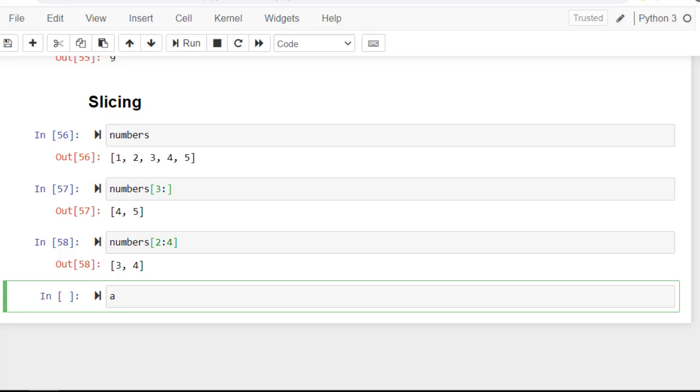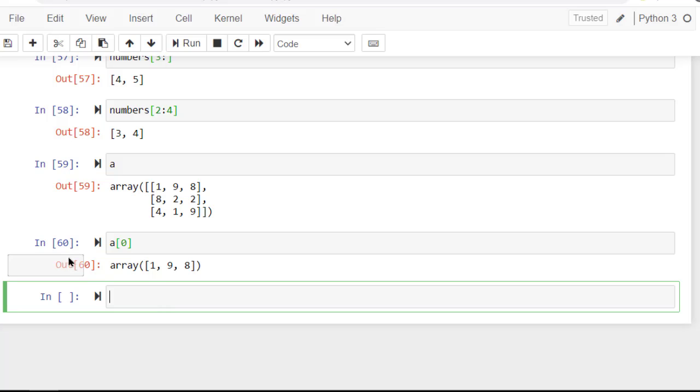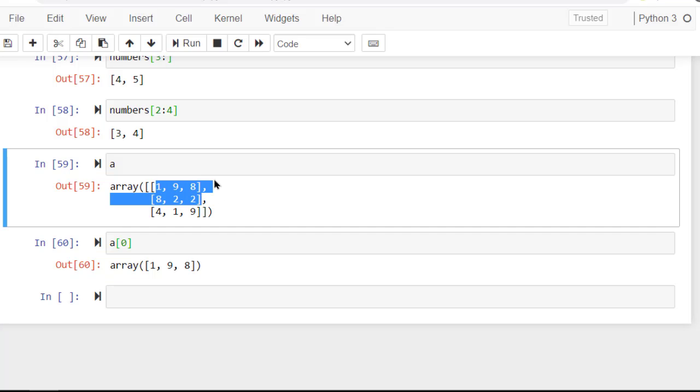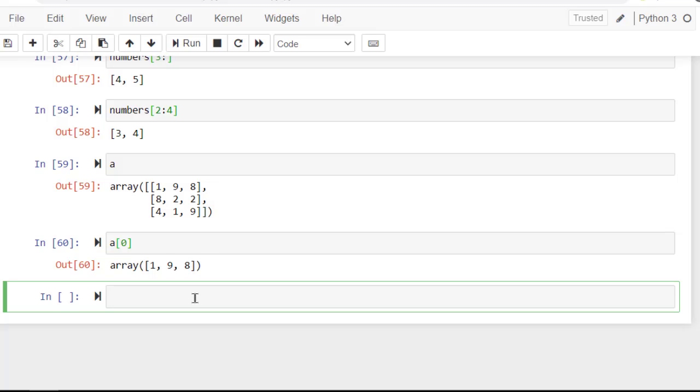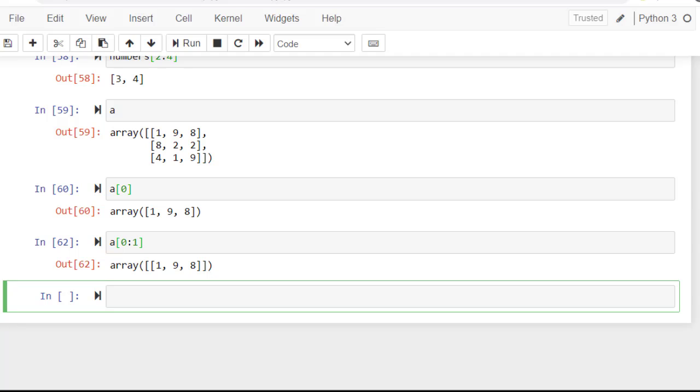Now let me go back to my array. If I want all the elements from this first row, then I can write A at row number 0. And here I want all the elements, that's why I don't have to specify the column index position. And it returns the first row elements in the form of NumPy array. If I want the first 2 rows with all the values from all the columns, I can also perform the same operation using A[:2], and it gives the same array.